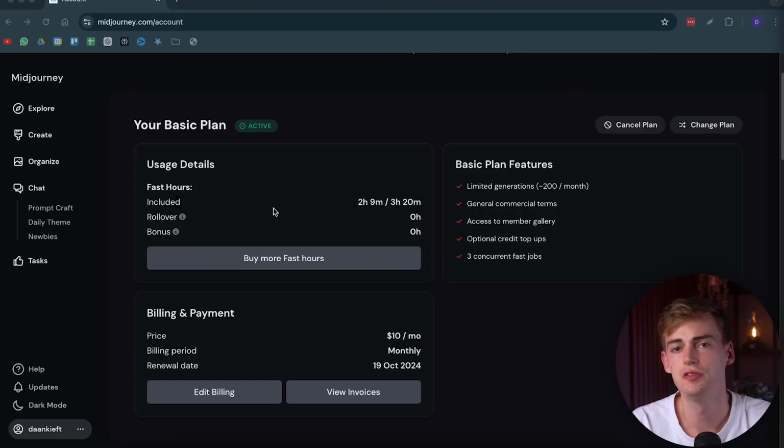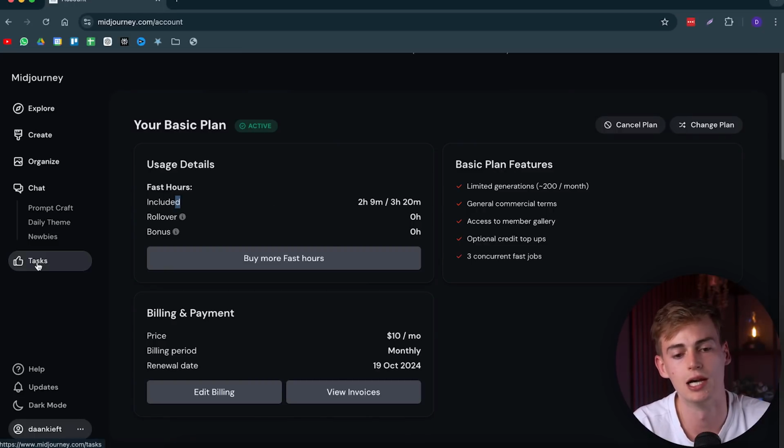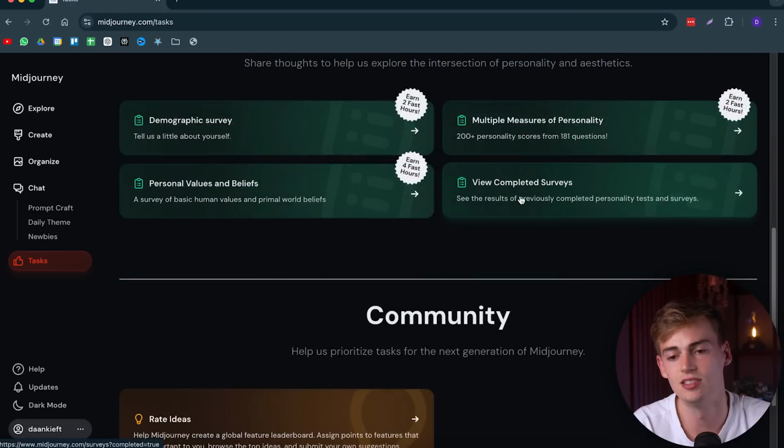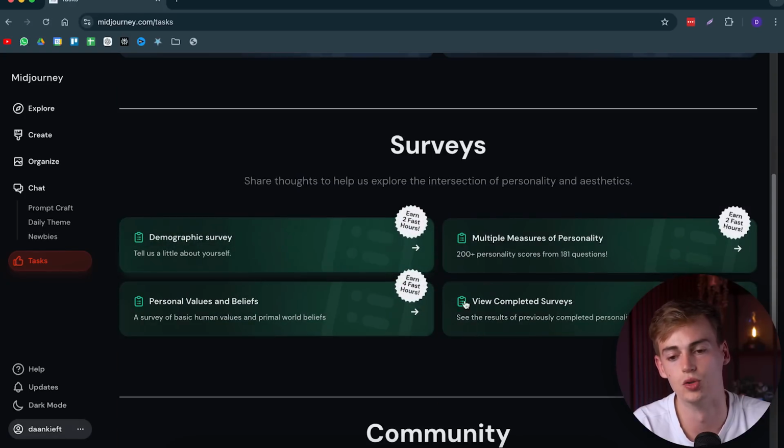Now, basically how the fast hours work is to generate an image, you need a GPU, and with the fast mode, you instantly get that GPU. But you can also choose, for example, a relax mode, and that puts you in a queue. It makes sure that you don't use those fast hours, but it takes a lot longer. So if you want to have more hours available, then you can do tasks right here. And these tasks will help you get some more hours.